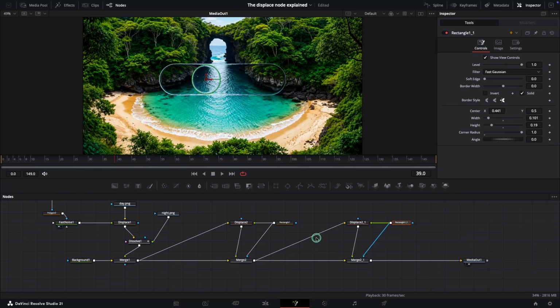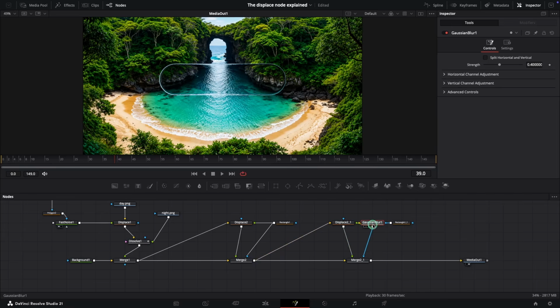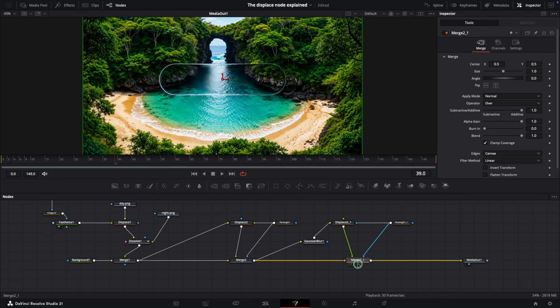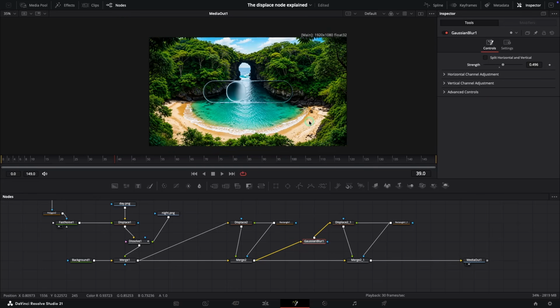To make the glass even softer, press Shift and Space and add a Gaussian blur node. Place the Gaussian blur node between the Displaced node and the Merge node. Reconnect the nodes if needed. Now the toggle has a much smoother glass effect.